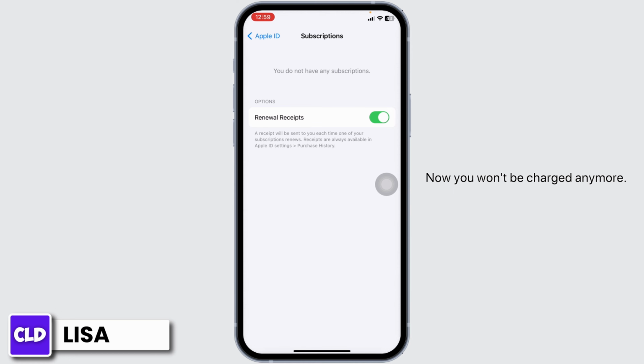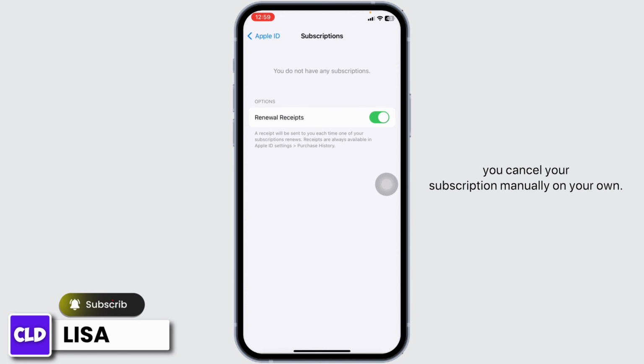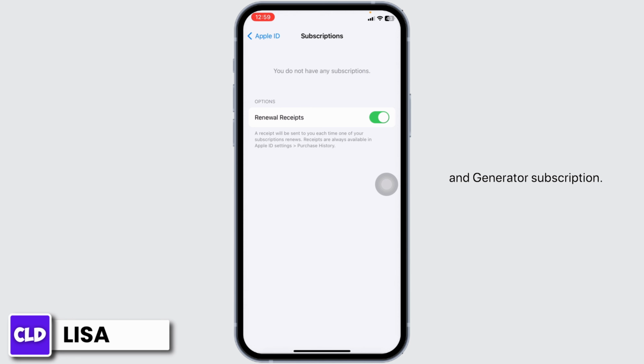Now you won't be charged anymore, and the great thing is you can carry on using the app until the subscription date was originally due. Also, deleting the app or deleting the account will not cancel your subscription, and subscriptions renew automatically unless you cancel your subscription manually on your own. Well, this is how you can easily cancel DaVinci AI Image Generator subscription.